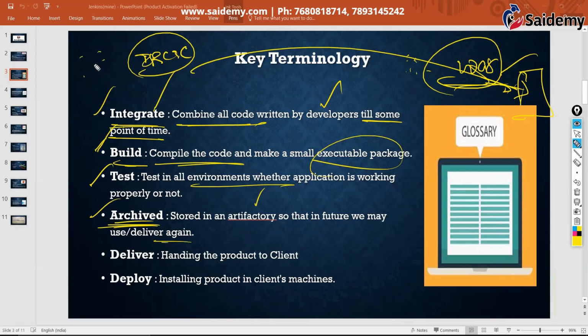Artifactory is a place where we store the end product. So don't get confused, I'm repeating. GitHub is a place where we store source code. Artifactory is a tool where we store the end product, like this war file. That also we can integrate with Jenkins.